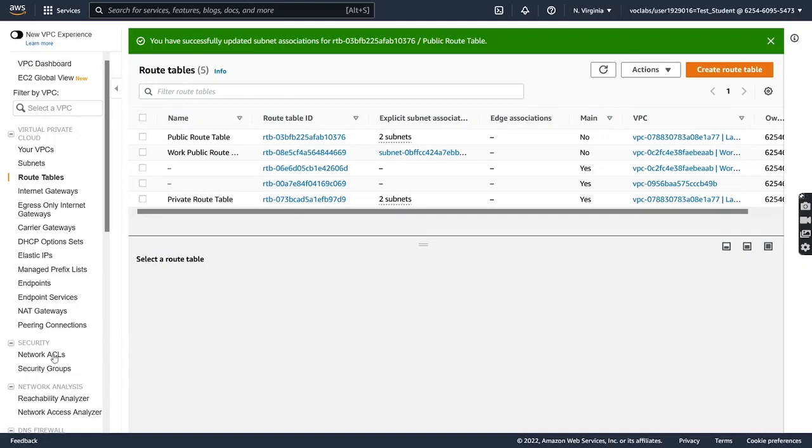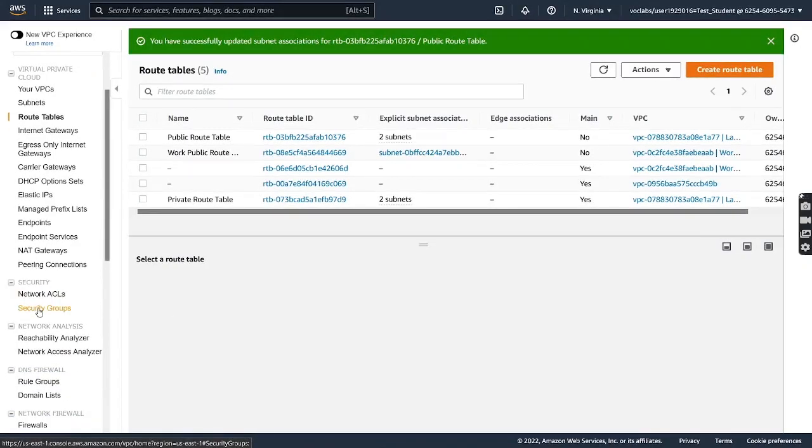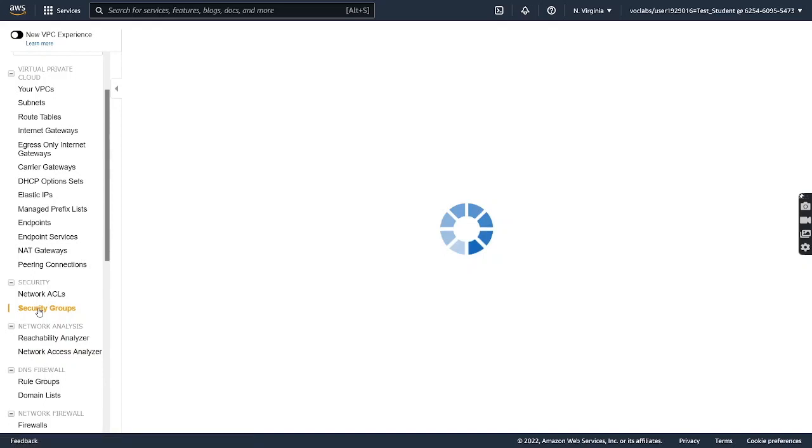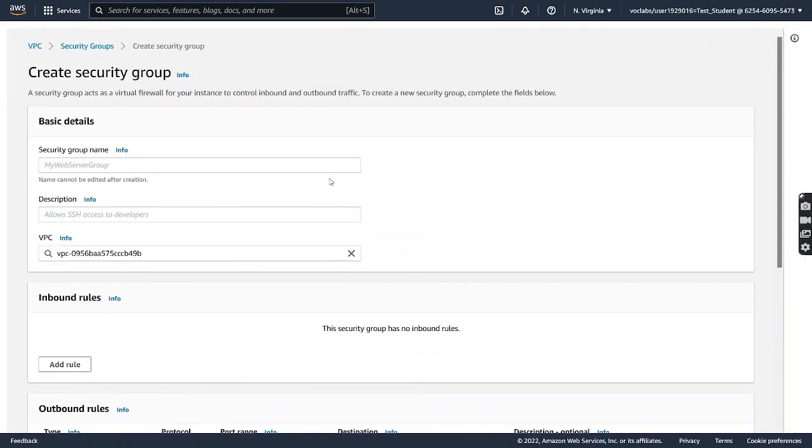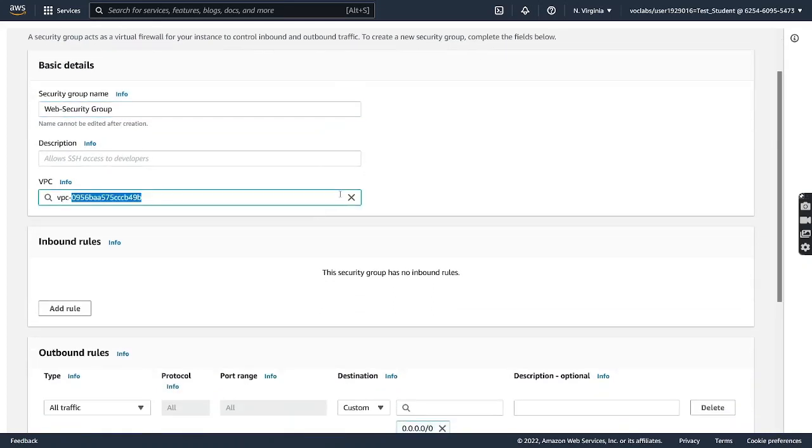Now we'll go to security groups and we'll create a security group. Now what is a security group? They are at instance level. So they are responsible for the in and out traffic through your instance. So we'll create a security group. We'll name it web security group. We'll select the VPC, that is lab VPC.